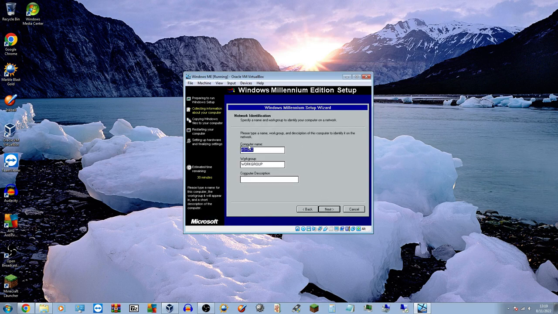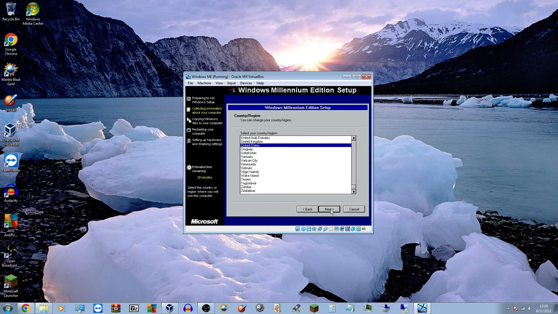And then you can give your computer a name. So I'm gonna name it Windows Millennium. I can't give it both now. Just call it Windows ME. Okay. And you can do a computer description if you want. Make sure that says WORKGROUP in all caps and click next.